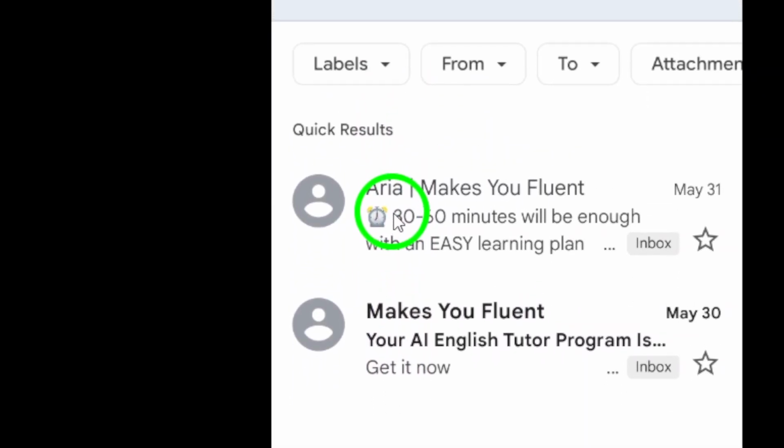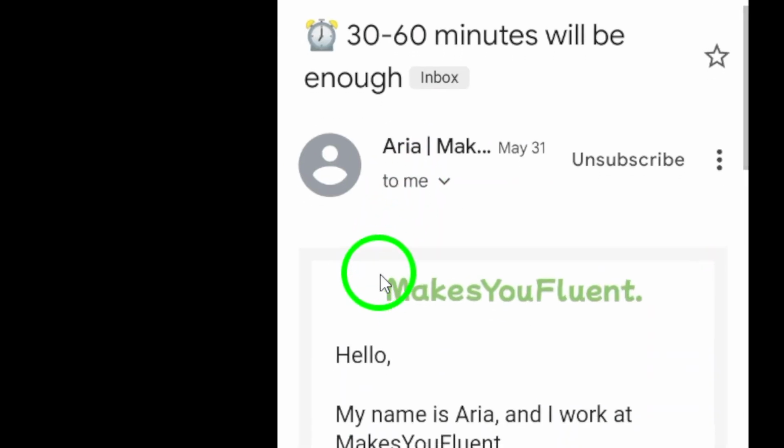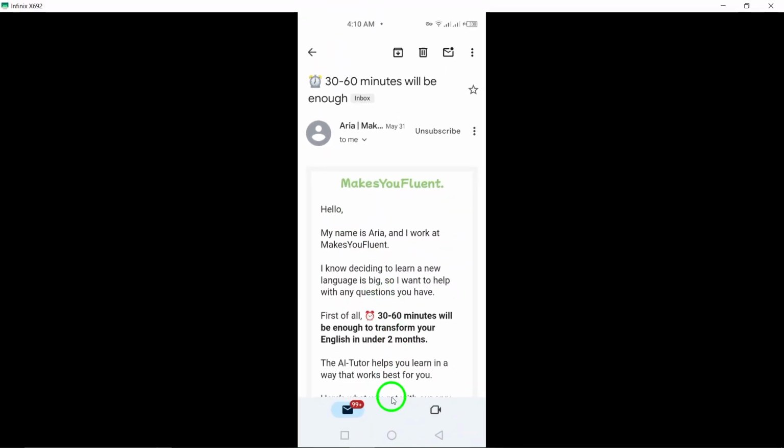You can scroll through the results and tap on any message to open the conversation. Once you've opened a message, Gmail will highlight your search term within the message so you can easily spot it. This makes it quick and simple to find exactly what you're looking for in your Gmail inbox.